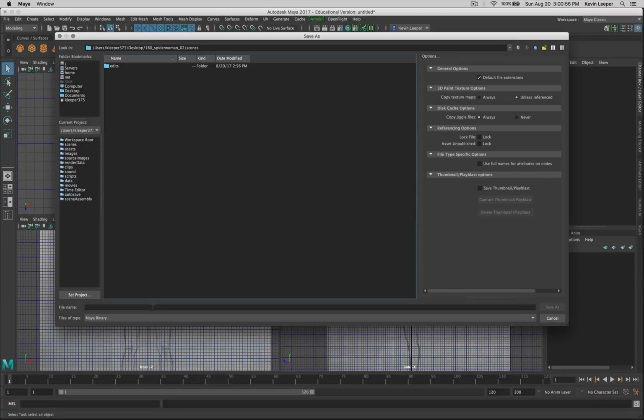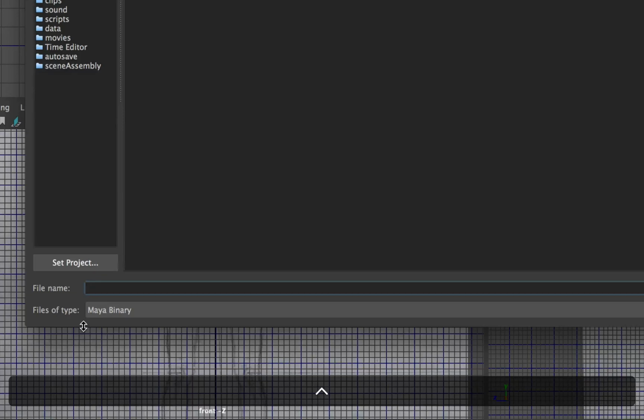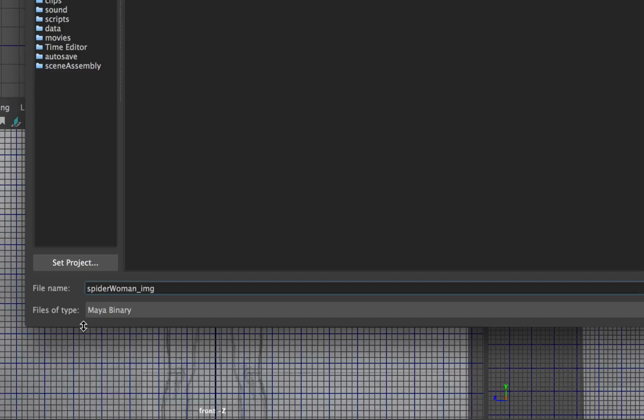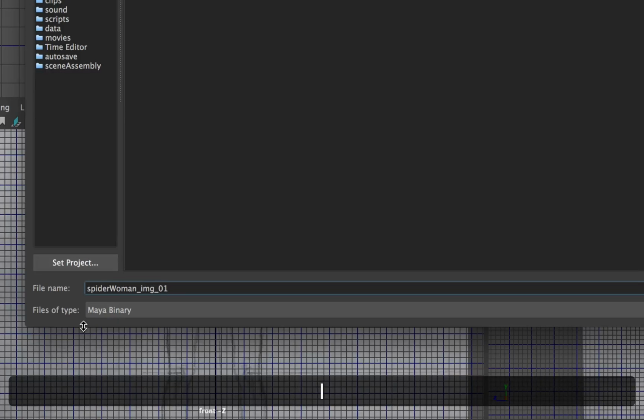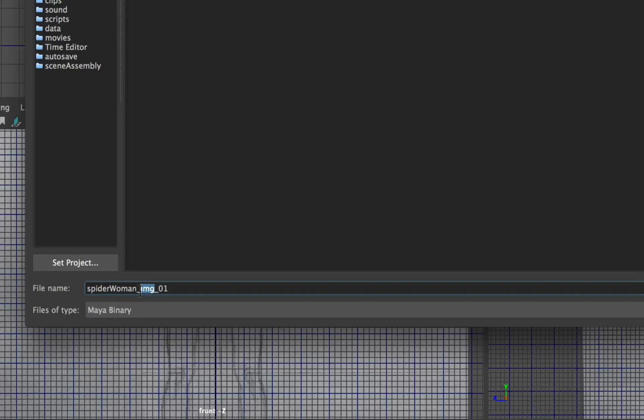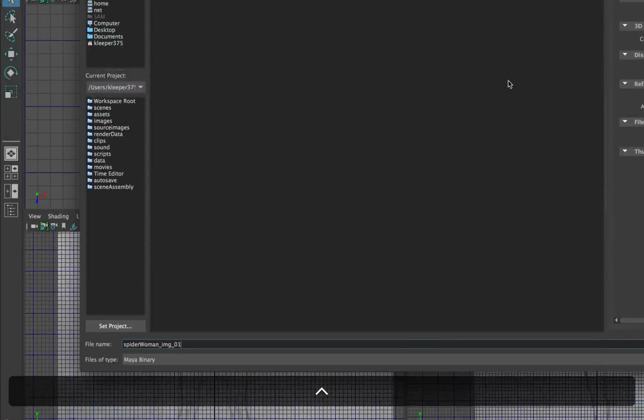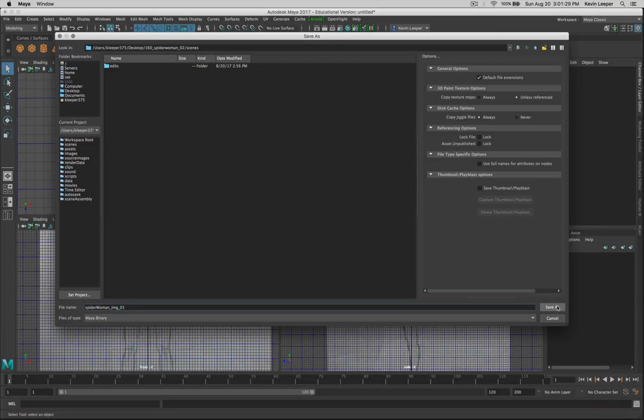The name of this is going to be, this is what I want you all to follow when we're doing these kind of naming conventions, Spider Woman _img and then 01. So the img is going to be for image. That means that there's image planes in here. So this is usually my first save. Probably won't make more than one of these, but I always put an increment anyway. So this is going to be kind of indicative of all of our saves. Let's see, save.